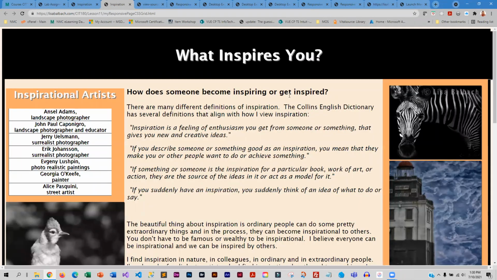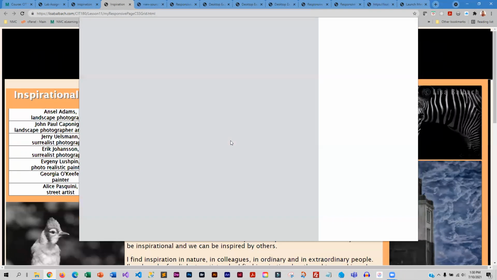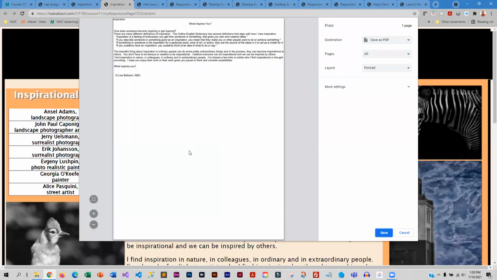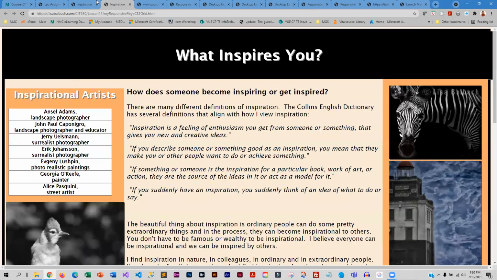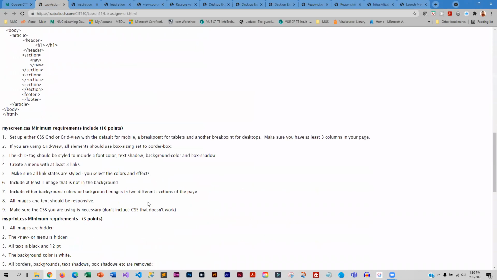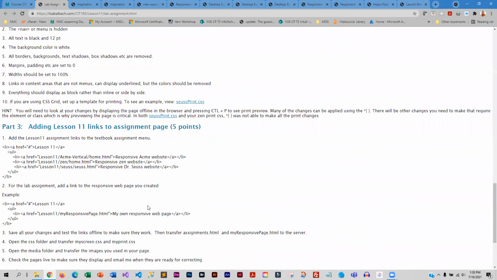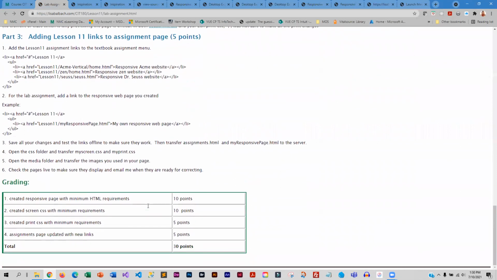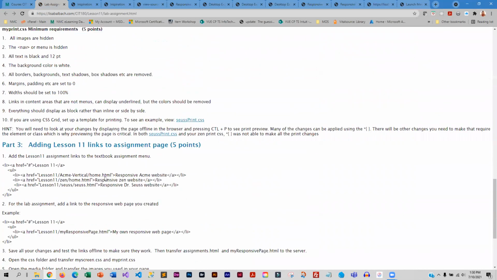If you want to see what the print CSS does, press Control and the letter P. And you can see I pretty much stripped out all the color and the graphics, which is what print CSS should do. So that is pretty much the assignment. And as I said, you can use this as a base or a basis for your term project.